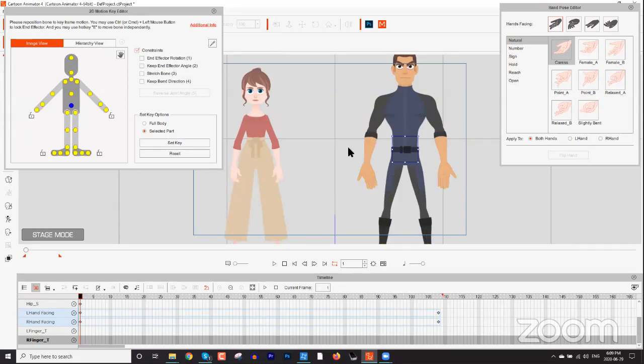Okay, because those big yellow bones get in the way. So the first thing we're going to do is use this hand pose editor to create the animation for the hands. And this is a really easy way to do it. We don't even need to select the hands. We can just go here, apply to both hands, left hand or right hand. You don't necessarily need to select them from your bone hierarchy over here.